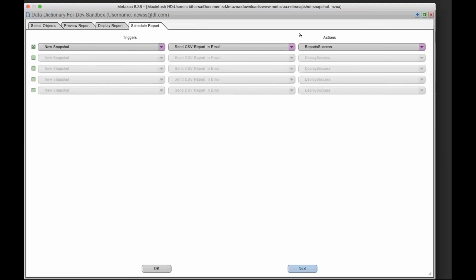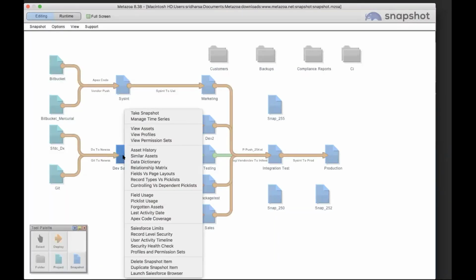Org management made easy. There are many more to extend that functionality. I talked about one report here: fields versus page layout, record type versus pick list, dependent versus controlling pick list. Great ways of understanding how your org is structured. But what happens if you need to start optimizing your org?